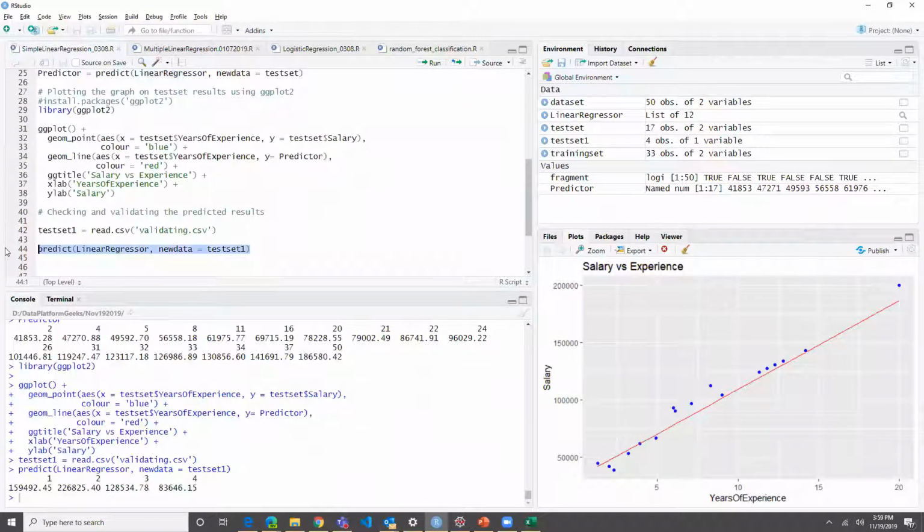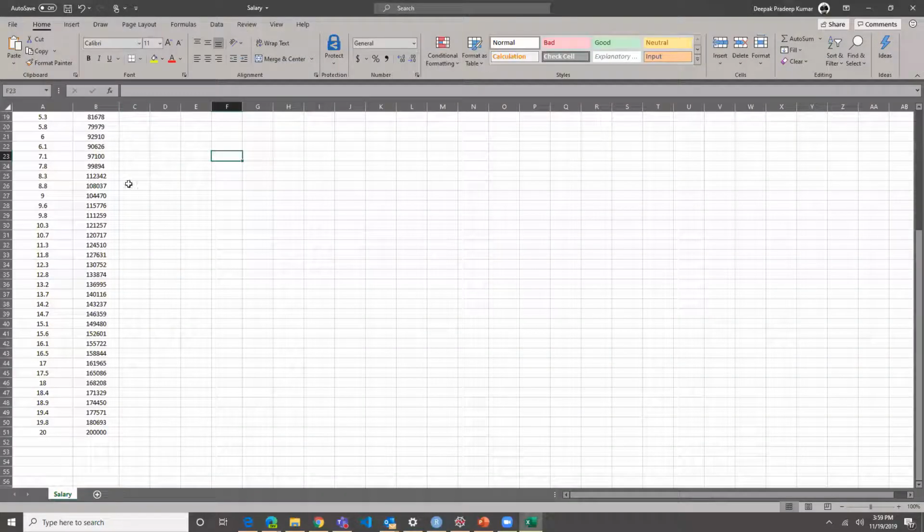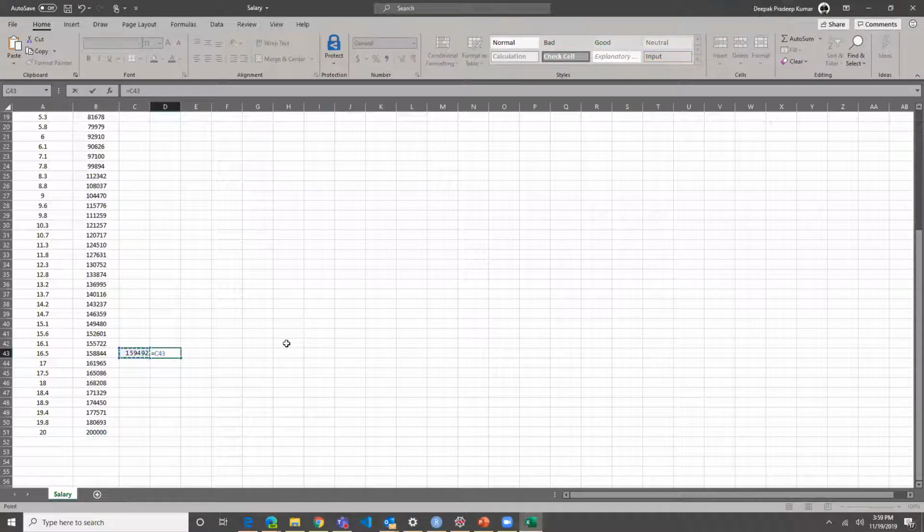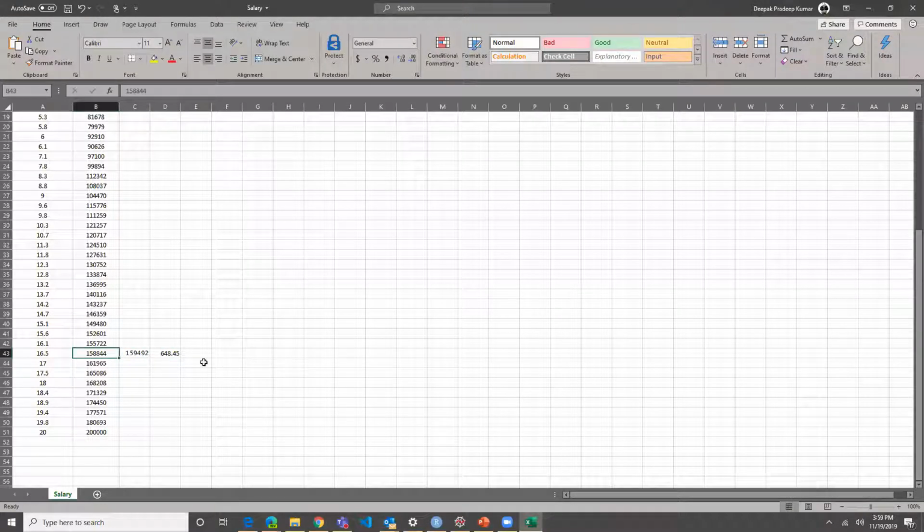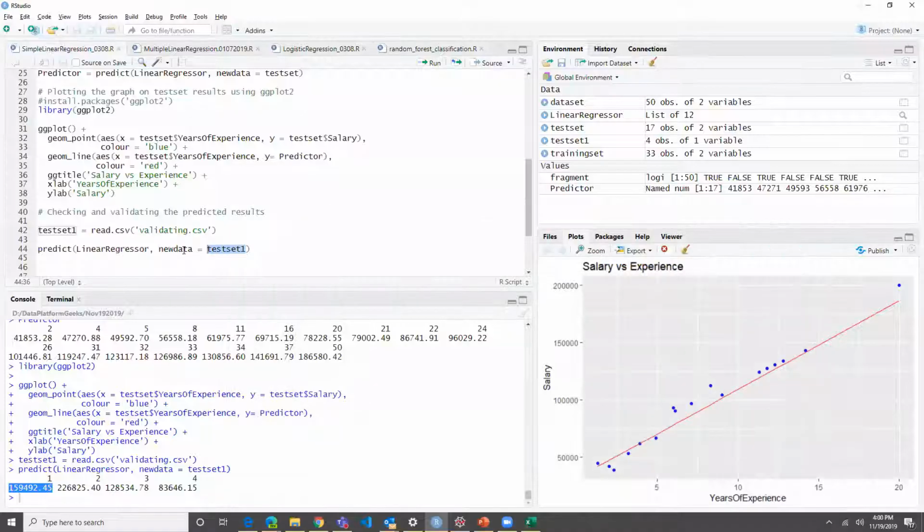Now we are using it to predict the test set 1. So if we see this, 159,492.45, let me take this, and for 16.5 if I use this, I have very minimal difference with the prediction. The actual data is 158, but the predicted is 159, and we have about $600 to $650 difference between the predicted value and the actual value. So this is how we do the prediction. This is how we predict the sample data or the unknown data which we feed into the system, and then we predict it.